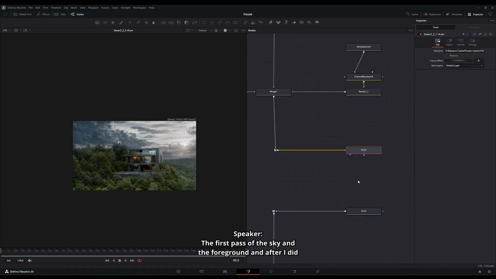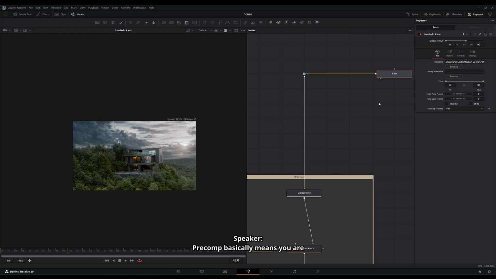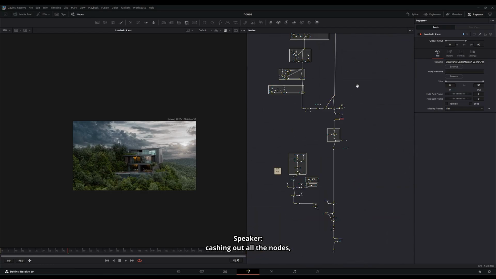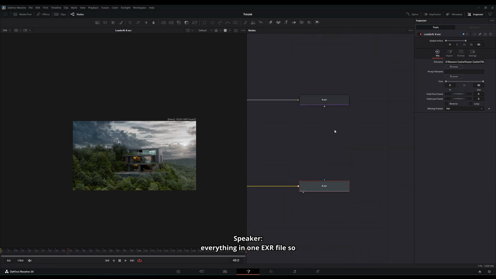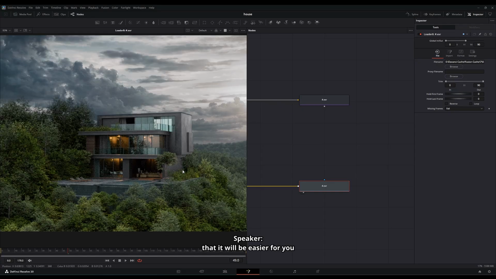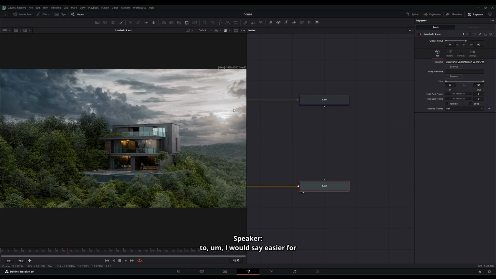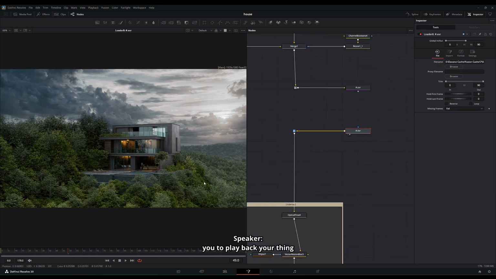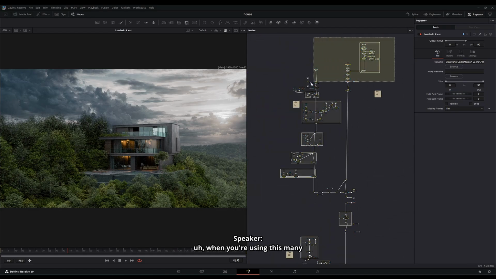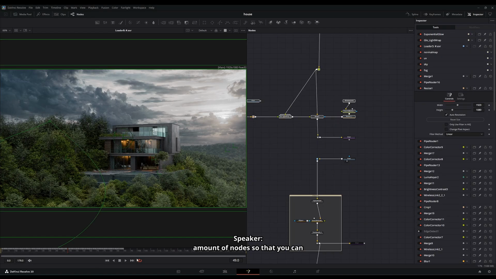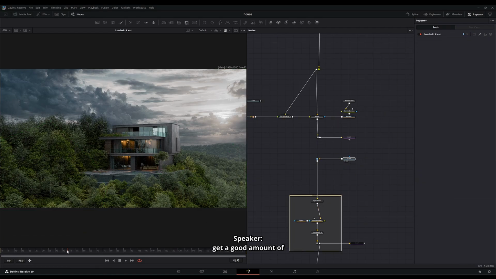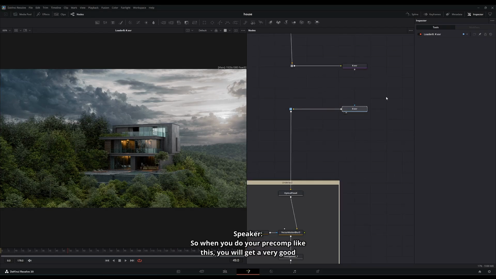And after that I did a pre-comp. Pre-comp basically means you're caching out all the nodes, everything, in one EXR file, so that it will be easier for you to play back your thing, because it will get very heavy when you're using this many nodes. So when you do your pre-comp like this, you will get a very good amount of performance.